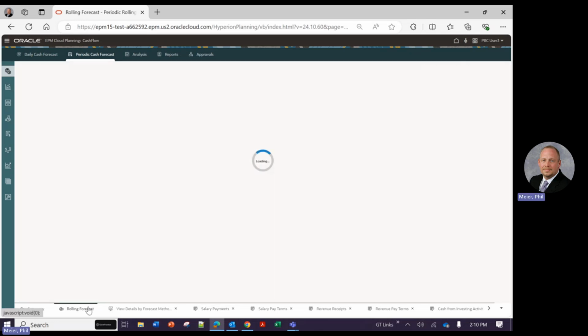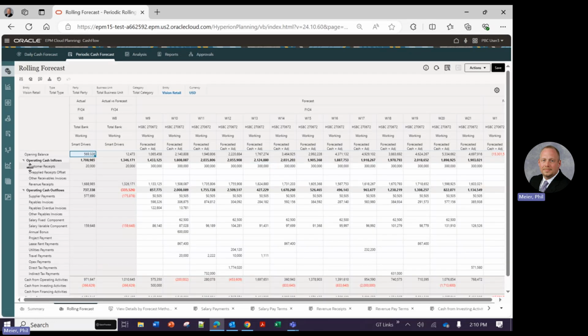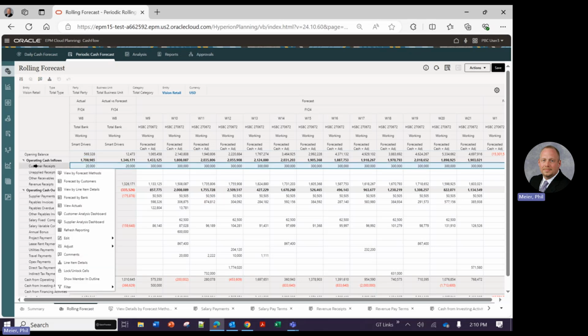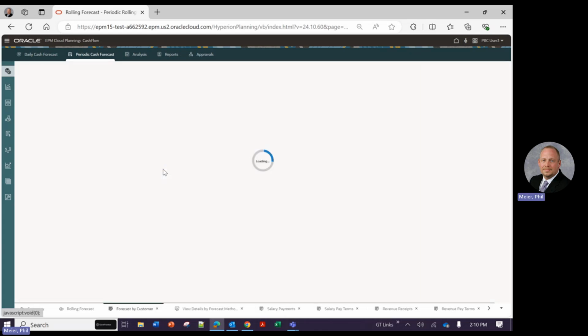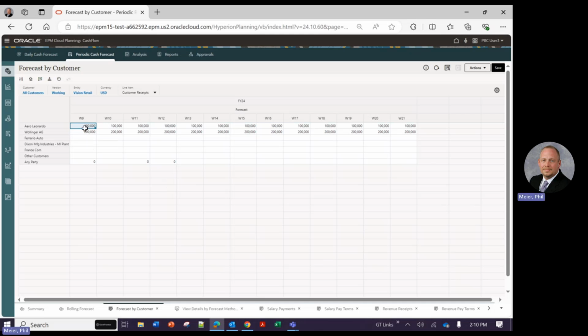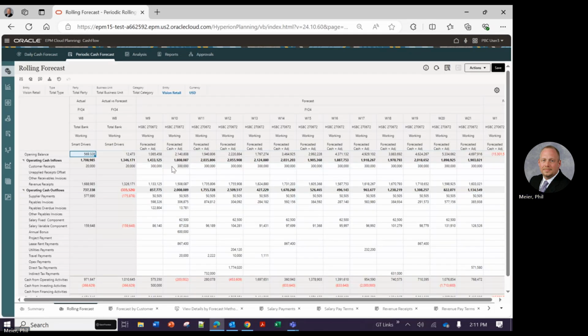Let's go back to the rolling forecast and look at another line item. Let's look at customer receipts. Here we're doing a forecast by customer. This is pretty much a manual input where by your top level customers, you're putting in what you expect to receive from them. So of course, your list may be longer for your company. For the ones that aren't high level, you would throw the receipts into this line item here. And then you go back to rolling forecast. You can see that $300,000 is in cash receipts.